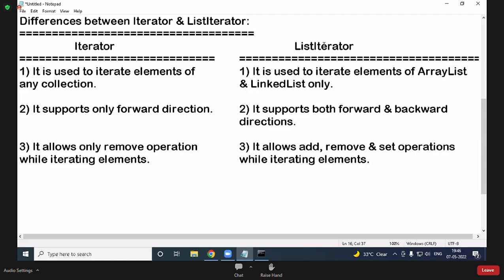Okay. So yesterday you have seen the iterator program. Like that only, list iterator we can write. You will write the hasNext method. In list iterator, hasPrevious is also possible.